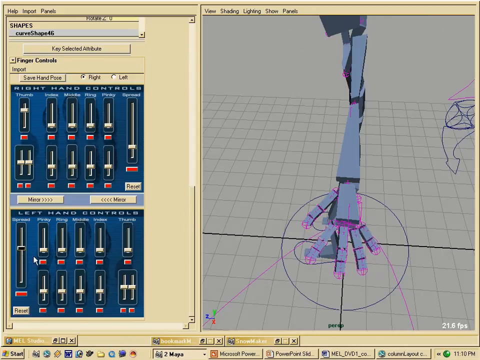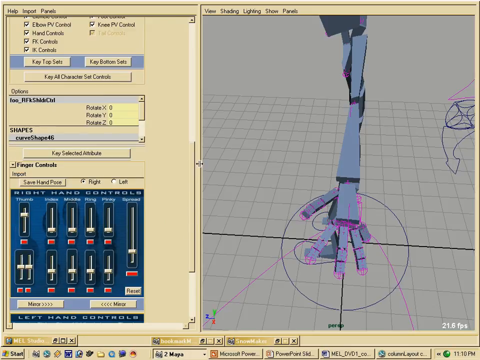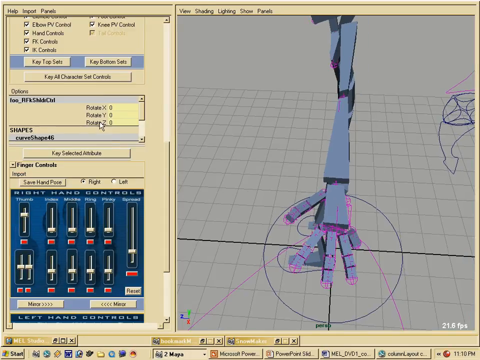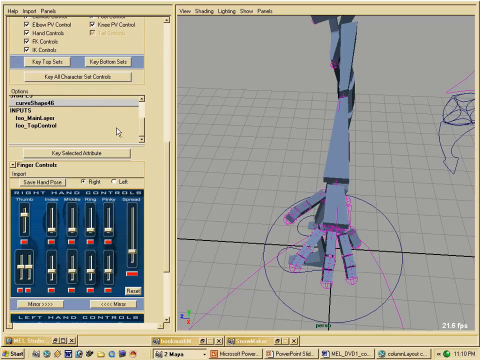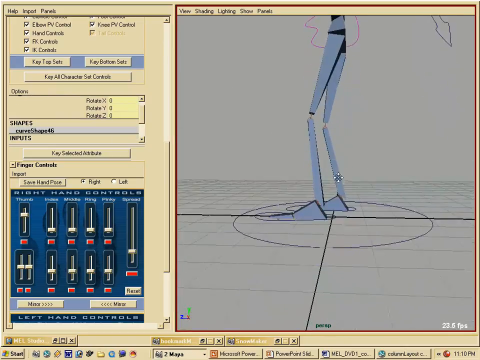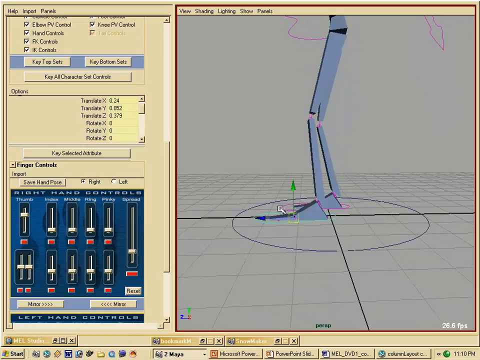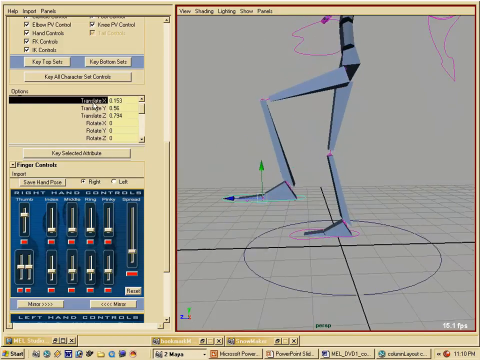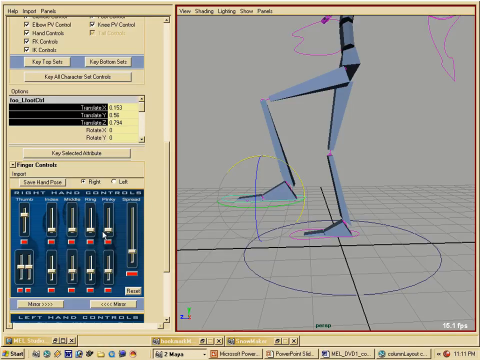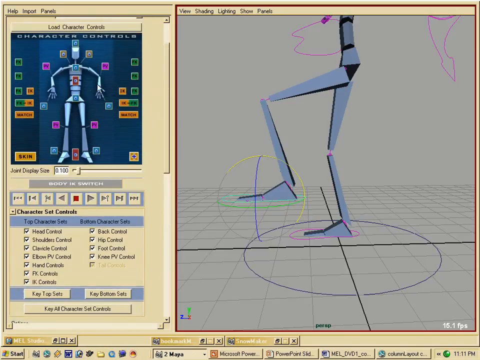So on the left hand, I have my spread, I have my curl, I have the movement of that joint. If I click these red buttons, that sets a key. All things that basically speed up your workflow enormously. Over here you have your own little channel box. Depending on what you select, your channel box obviously changes, and you can set your keys here as if you were in the normal channel box, or you can set your keys here, or here.